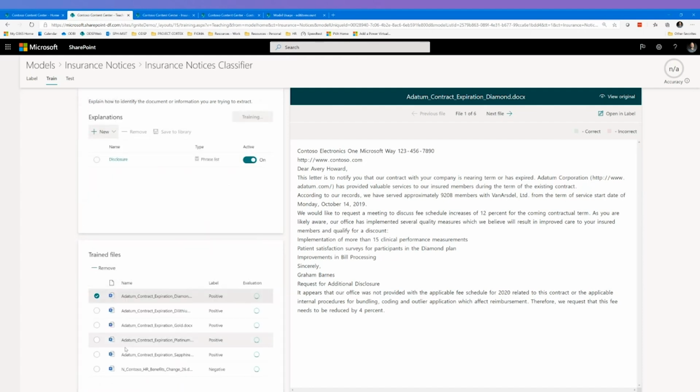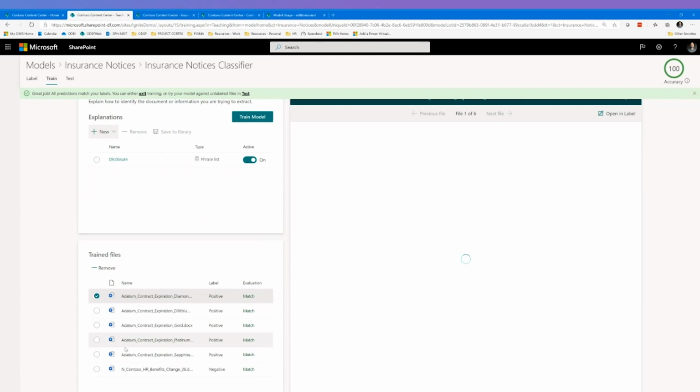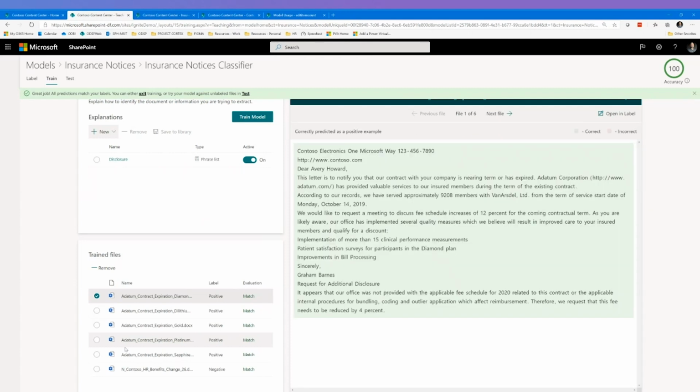When I save it, we're going to go ahead and evaluate it. So now the model is actually training on this document based on what I've labeled as insurance notices and that explanation. Again, an explanation is required in order to do training. And if you need more than one explanation, you can do that.